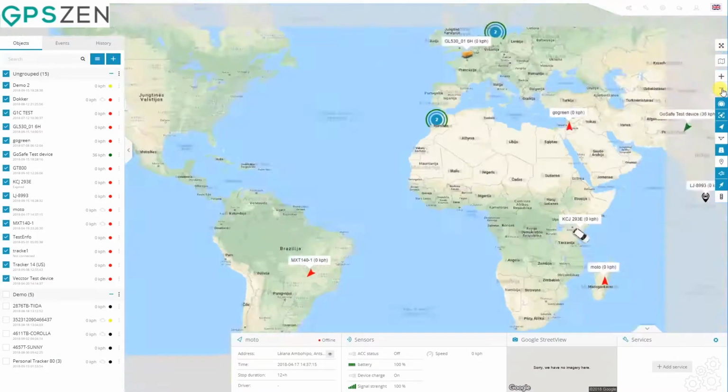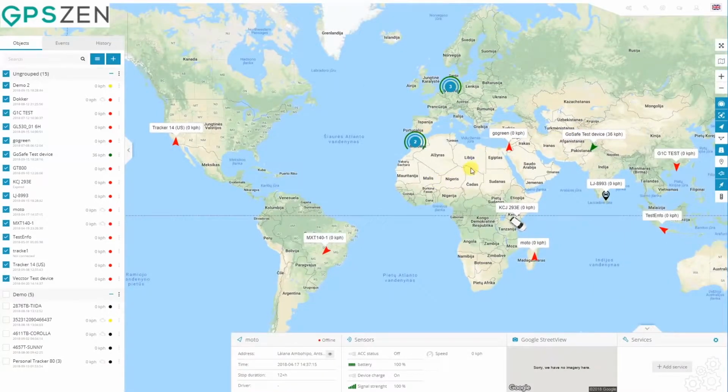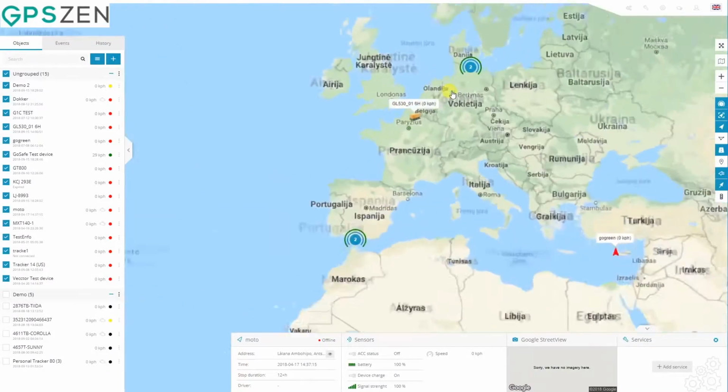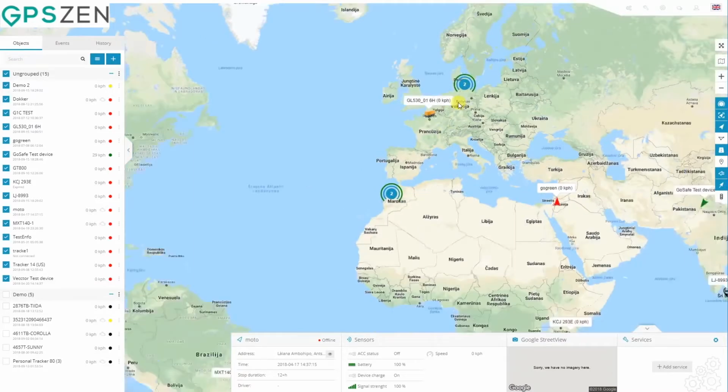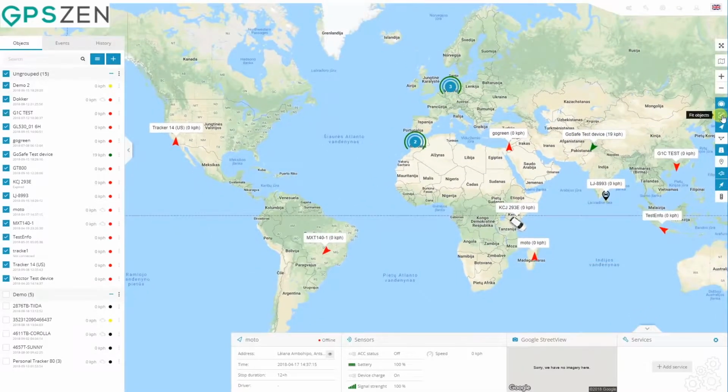Plus and minus will allow you to zoom in and zoom out. This will allow you to view object grouping. So if you see a lot of objects in one place, it will sum them up in this manner. You can turn this function on or off here. Zooming in will also do the same thing. It will divide them.